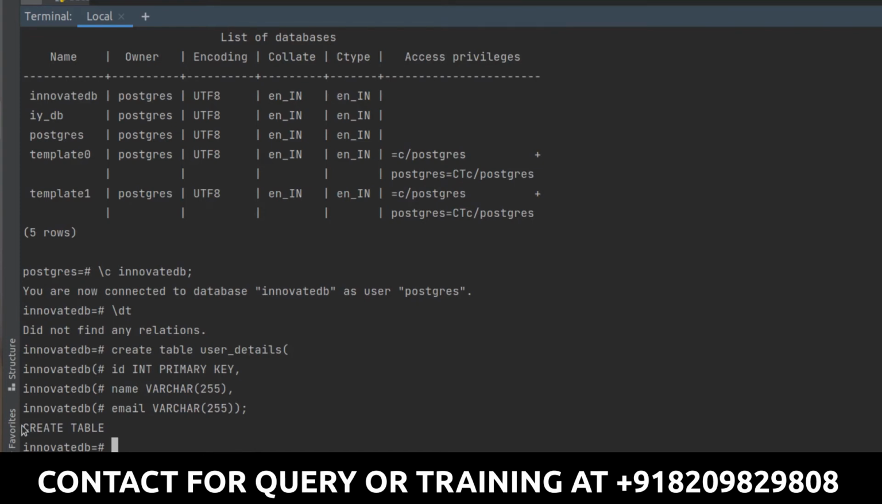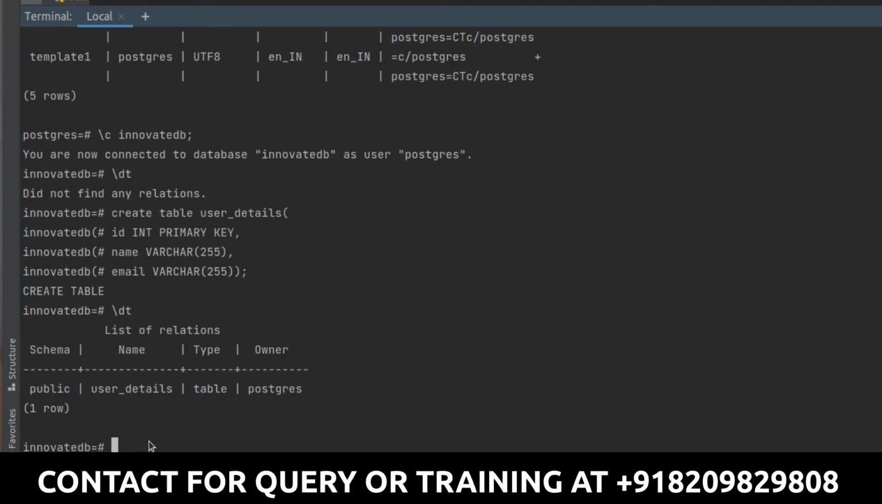Now can you see? Create table, this is the output that you have got, which simply means that your table has been created, or let's say your relation has been created, right? Now further, when you check with this query, which is /dt, you will find that you now have a list of relations, and in this list of relations you will have everything: schema is public, name is user detail, which is the name of your table, type is table, similarly owner is Postgres. So this is how we have created the list of relations over here.